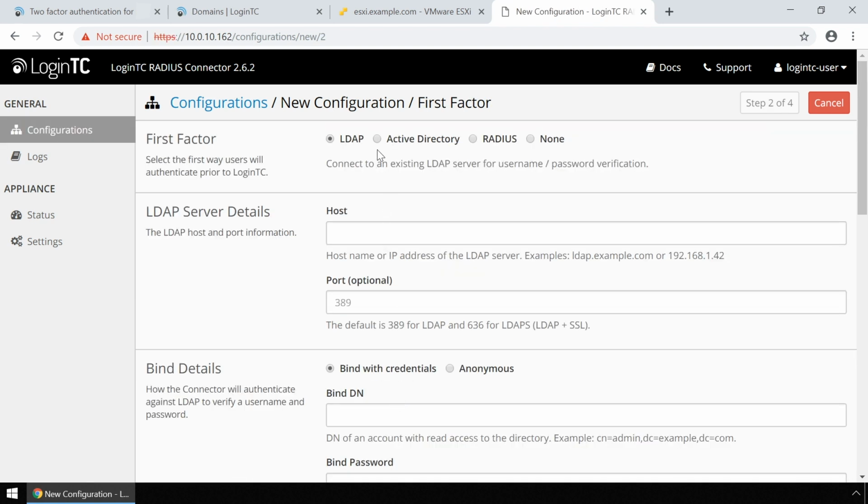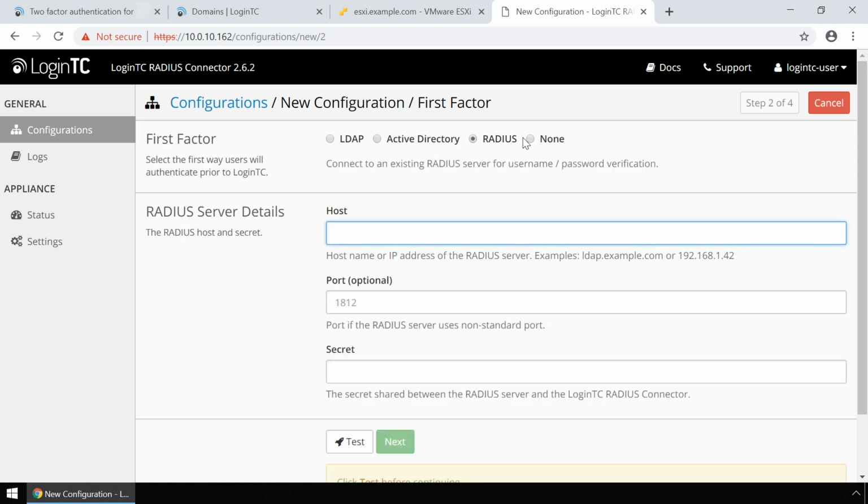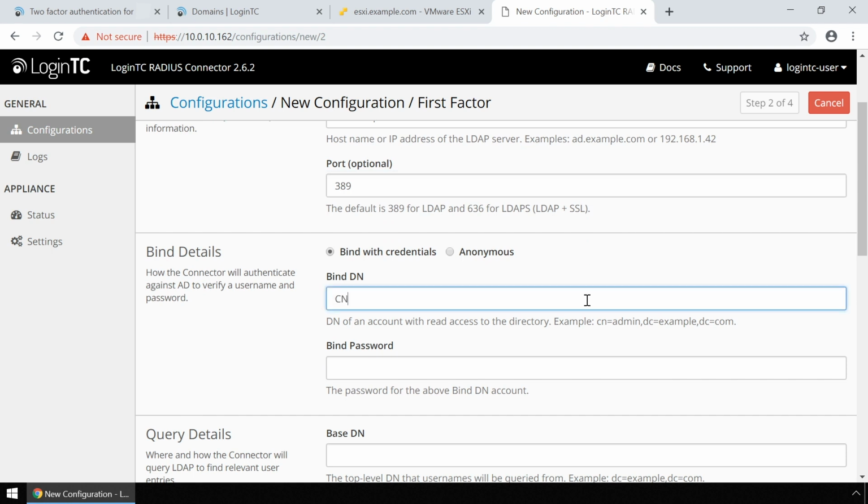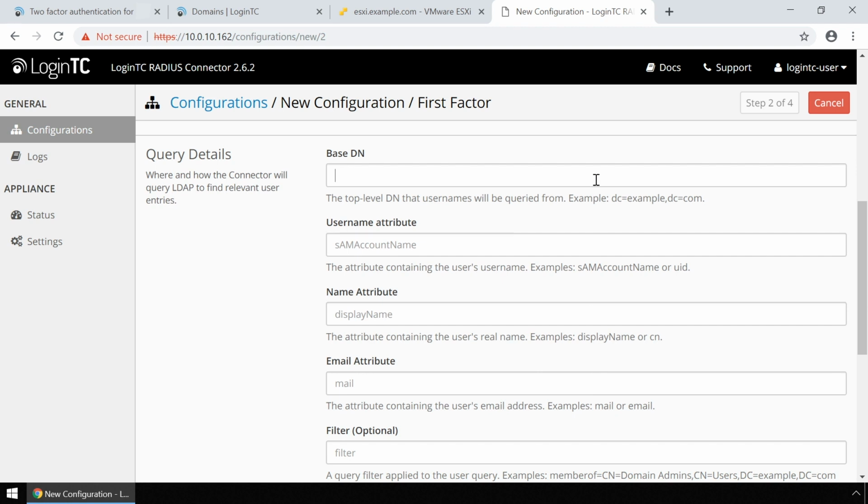Now configure first factor authentication. If you use a Radius server for first factor authentication, you can select Radius. For this video, first factor authentication will be configured using an Active Directory instance. Enter the Active Directory host and port, then enter the distinguished name of a user that has read access to the directory in the binddn field. Enter the password as well. This account will be used by the Radius connector to connect to the Active Directory and validate the user's password. In the query details, enter the basedn where all your users reside. Fill out the username, name, and email attributes as well.